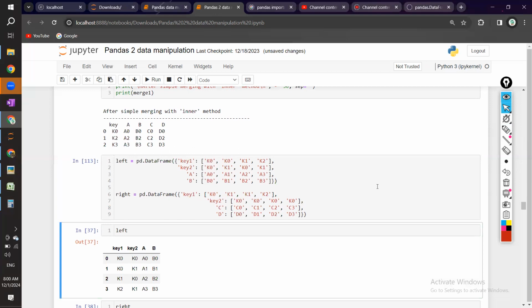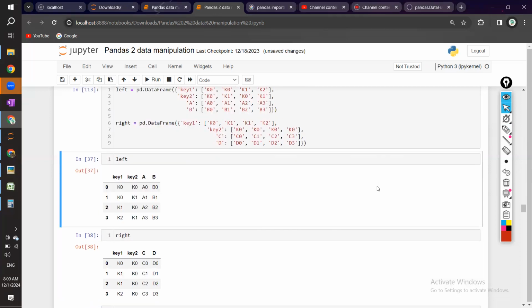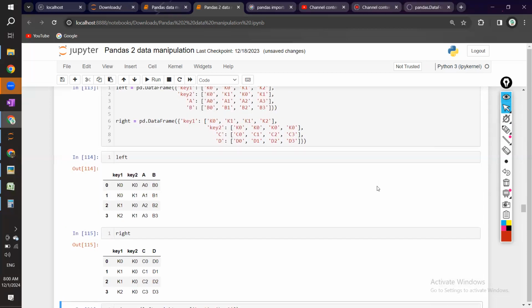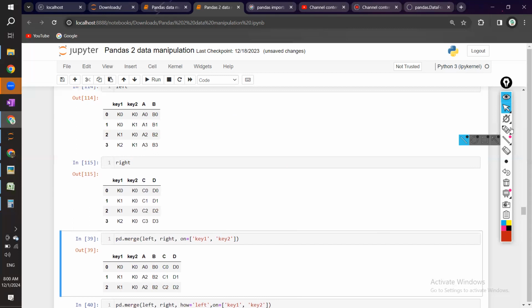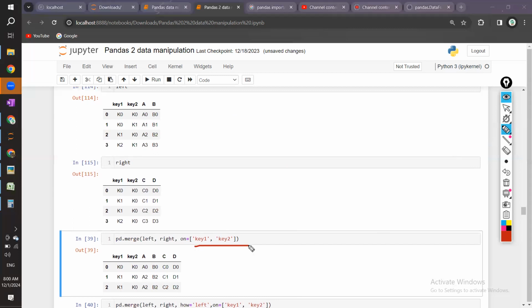So this is the data frame, left, right. Here I'm merging on key 1 and key 2, so you can use multiple keys to merge. These two columns I want to use to merge. This is the left data frame, this is the right data frame, and key 1 and key 2 are over here too. So it will now use the combination.